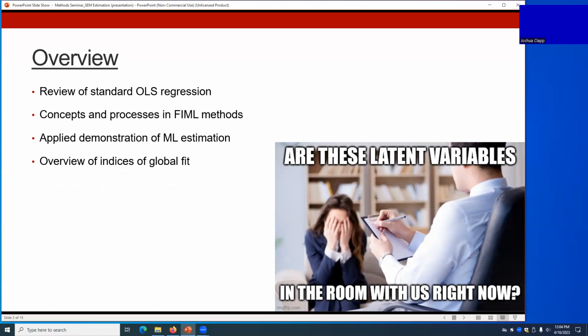So we're going to talk about a real quick review of OLS regression. Then we'll talk about full information maximum likelihood and what's going on with that. We'll go through a walkthrough, a demo of what this would look like and what the estimator is actually doing, and then we'll finish up with some stuff on global fit.